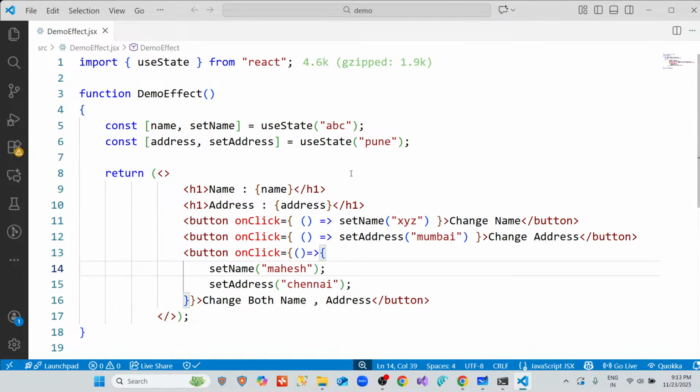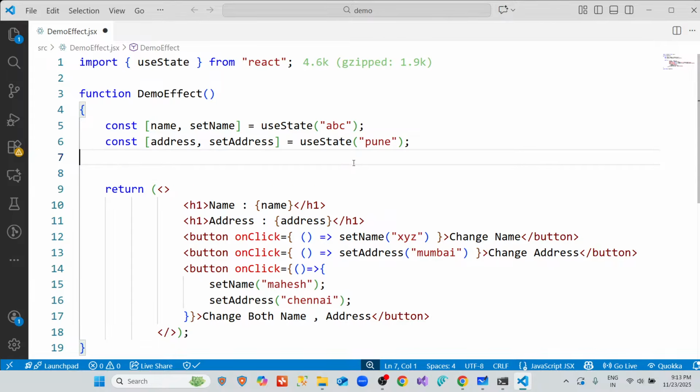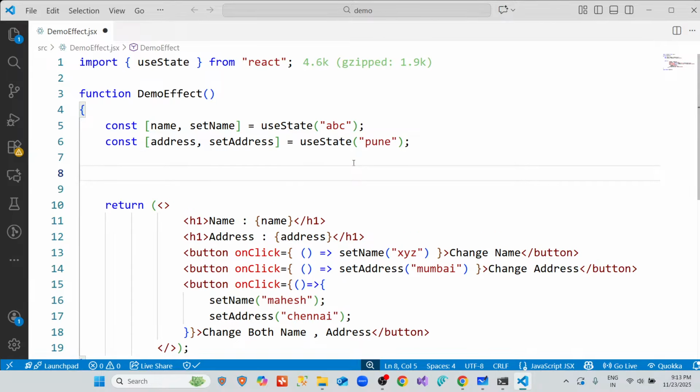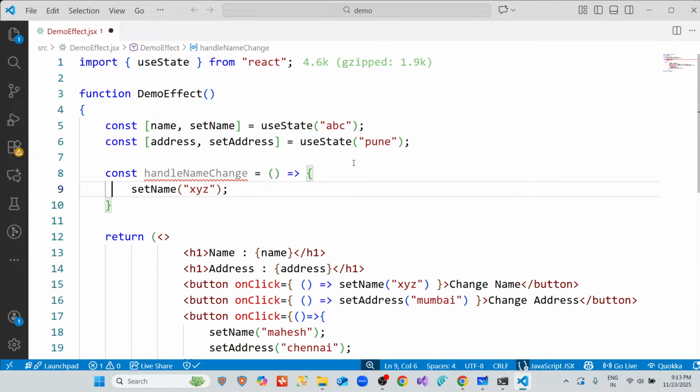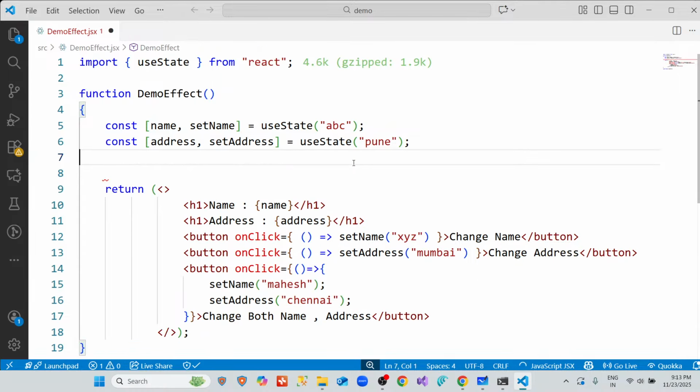And now what I'm interested in is writing a piece of use effect code. I'm not interested in the first time component and second time component and all that. I'm just focusing on when the name changes, when the address changes, what happens behind the scenes. Now focus here. I'll end up writing some piece of code like this. Let's write a constant, maybe handle name change. Sorry, we already have written code, so this is not required.